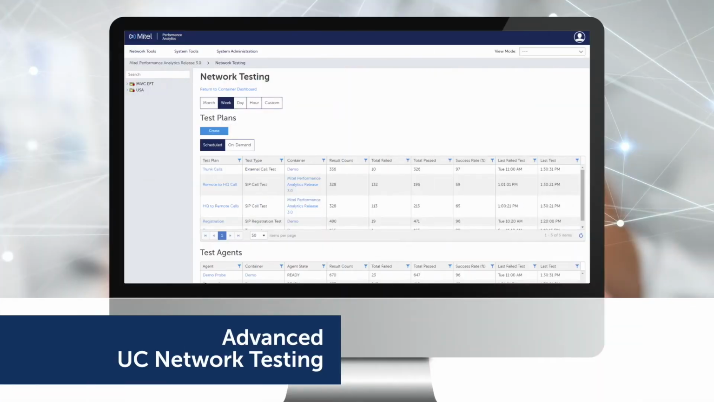The additional features of MPA include advanced UC network testing, which runs scheduled and on-demand synthetic call tests to quickly pinpoint performance problems with diagnostic tools customized to voice and video.